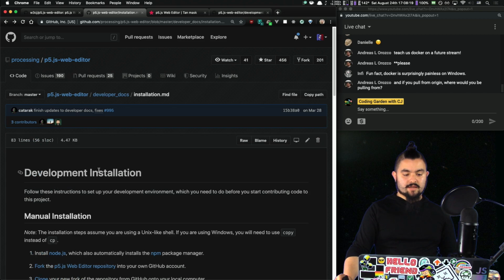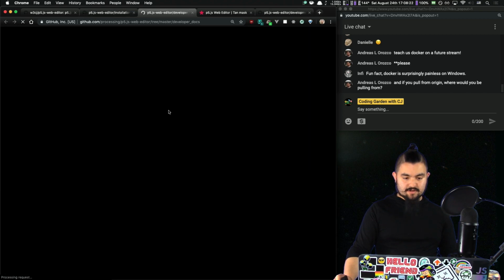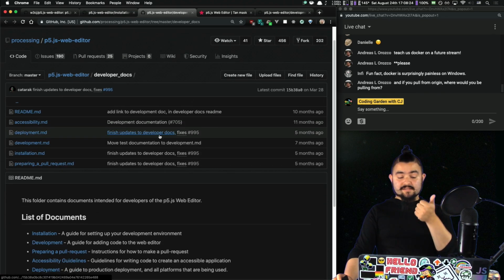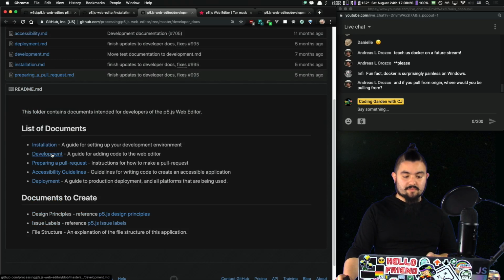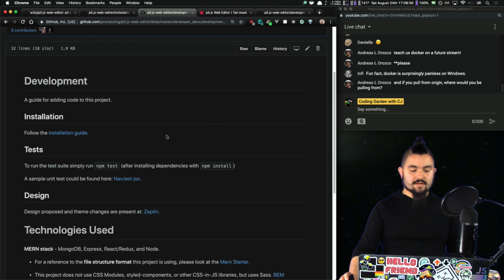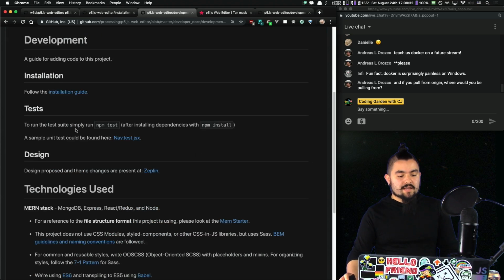Let's see. So we were looking at the developer docs. We did installation. That's great. Let's check out development, a guide for adding code to the web editor. So I finished the installation guide. To run the test suite, simply run npm test. A sample unit test can be found here.